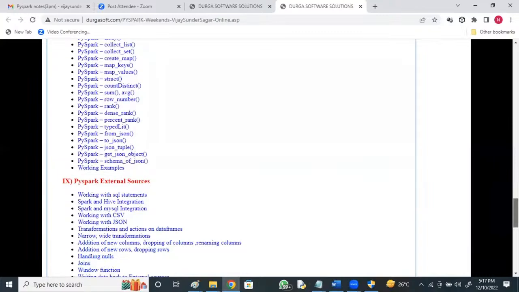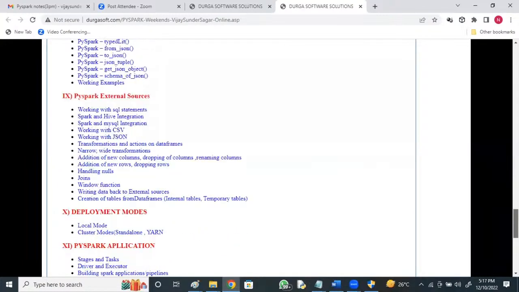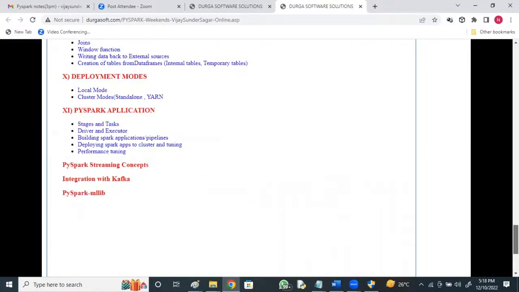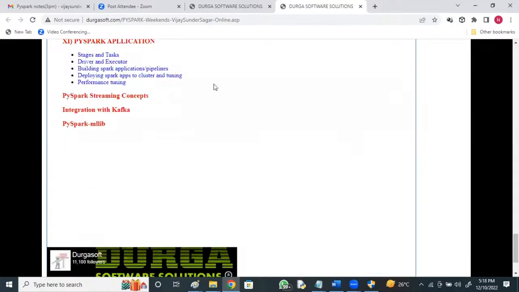PySpark external sources, how to create these from external sources like Hive, MySQL, narrow and wide transformation, addition of new columns, dropping columns, renaming, handling nulls, window functions, and deploying PySpark applications, stages and tasks, drivers and executors, building Spark applications pipeline, deploying Spark applications to cluster, performance tuning, and PySpark streaming concepts, integration with Kafka, and PySpark machine learning library. Everything will be discussed, right?